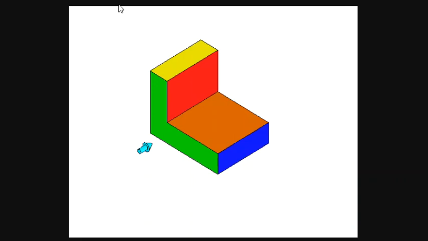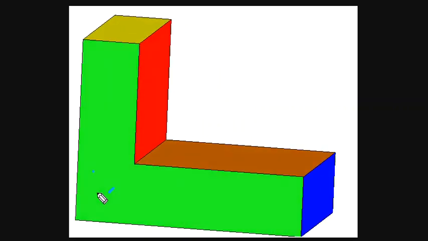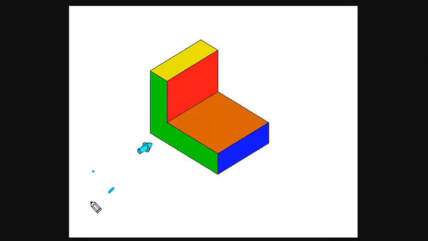Now, in order to do that, first you need to know where the observer is standing. See, the observer is standing in this direction. When he is standing and looking at this object, how will the object look in his front view?